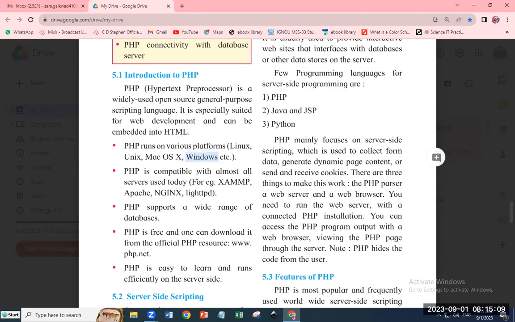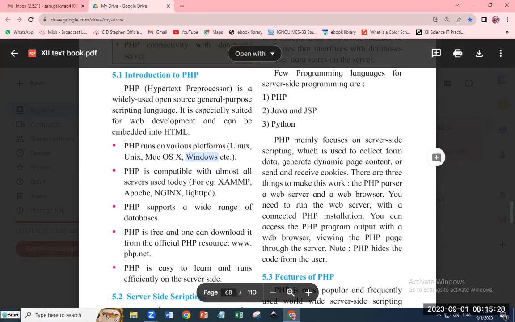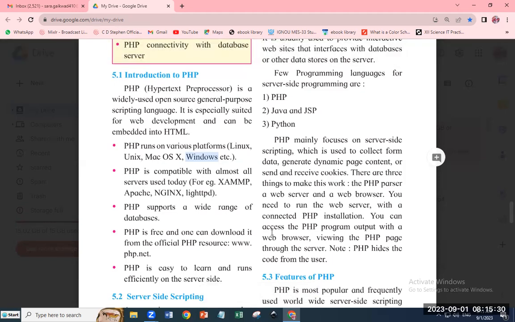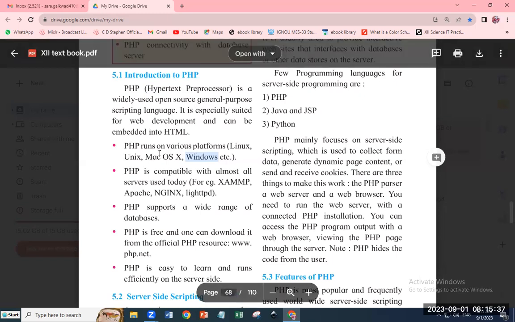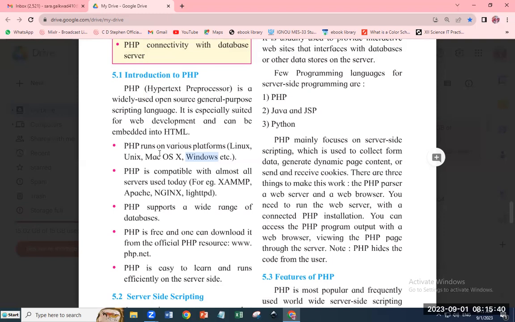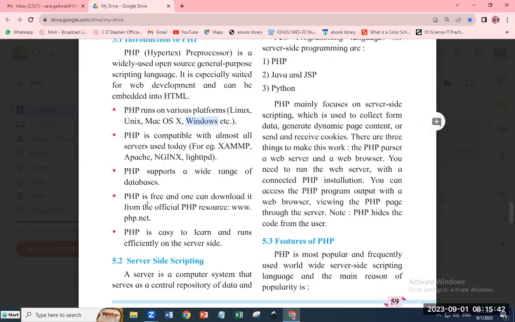Second, PHP is compatible with almost all servers used today. Now, what are the different servers? We have Apache, we have XAMPP, we have Linux, and we have LivePD. So we have different servers which we can use for PHP. It's not that it is used with only one server. No, it is used with many different servers. First, it runs on various platforms. Second, it is compatible with various servers.